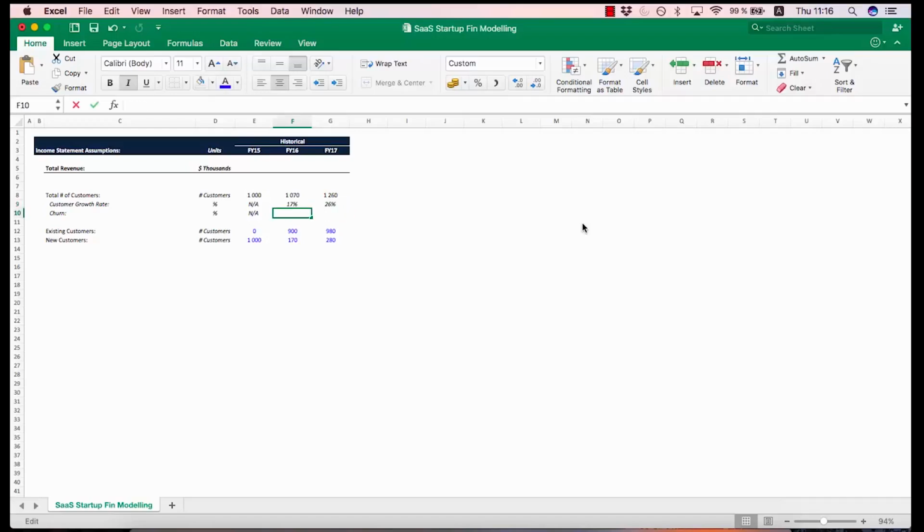Alright, so the churn, how many customers we lose each year. It's obviously relatively easy as well. It would be 1 minus existing customers for this year divided by the number of customers in the previous year. So 10% and 8%.